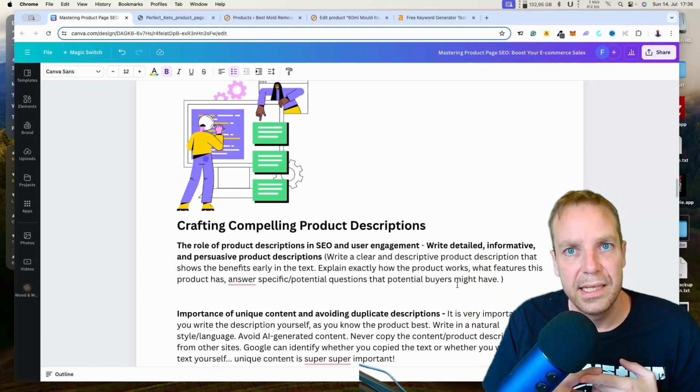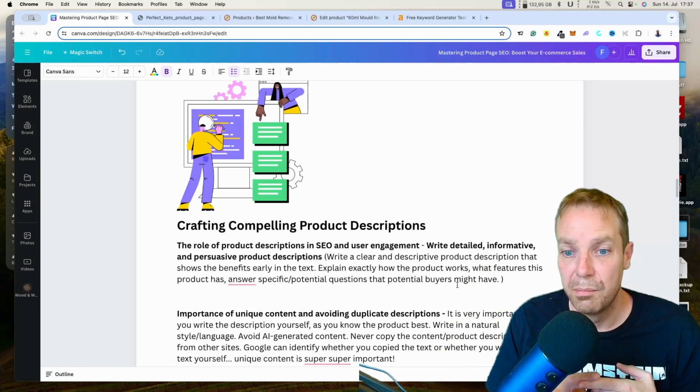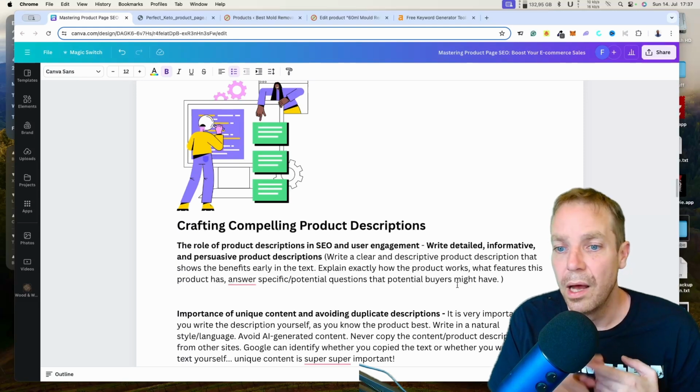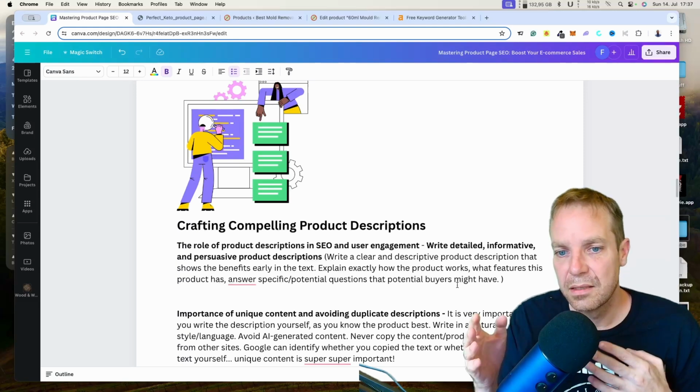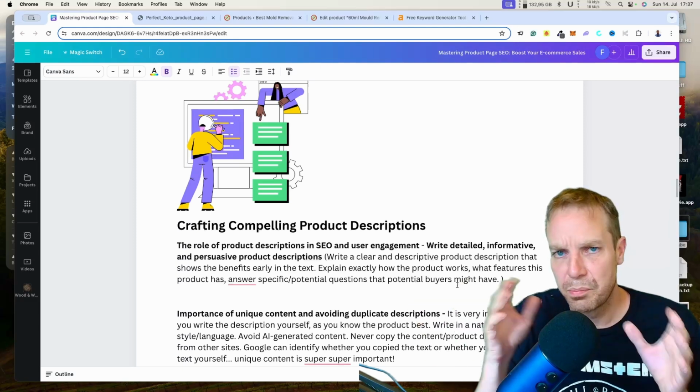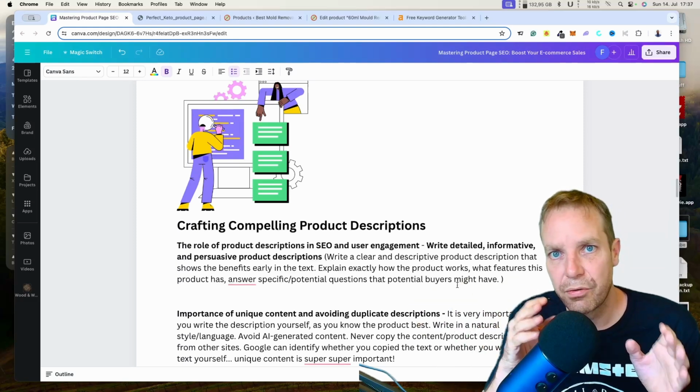And even better is when you implement, for example, videos or GIFs are really good, GIF images, so that the customer can see the product from all different angles, different sides.